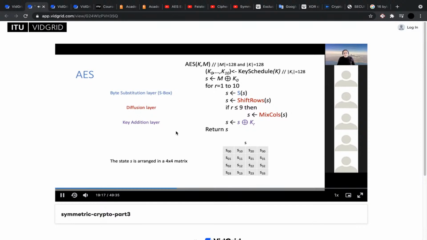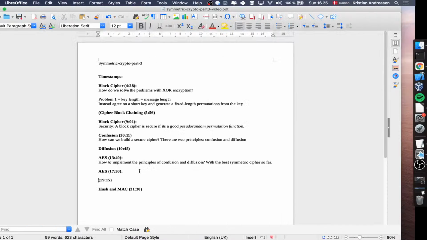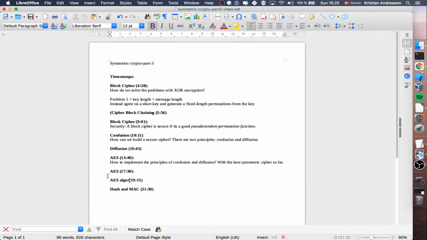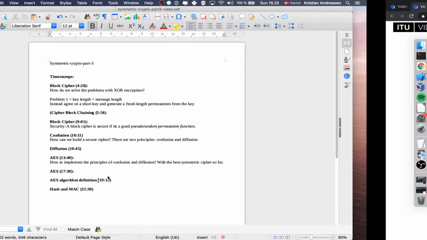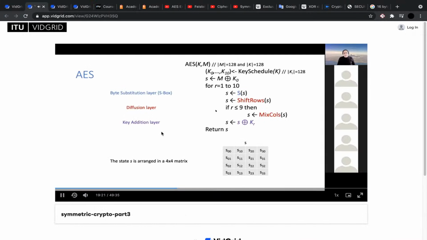I've written the algorithm definition. It's the same as we said before, with the key schedule just put at the beginning instead of the end. So we have 10 rounds in which we do the S-box. Then we do the diffusion layer, which consists of shift rows and mix columns. And then, sorry, this is the key schedule, which is another thing. The key schedule is a way to expand the key that is going to be used on each round.